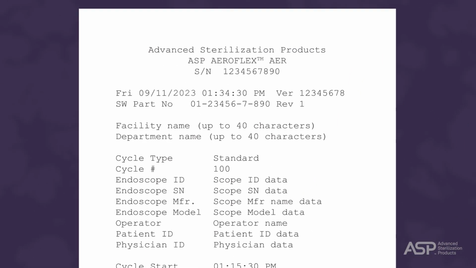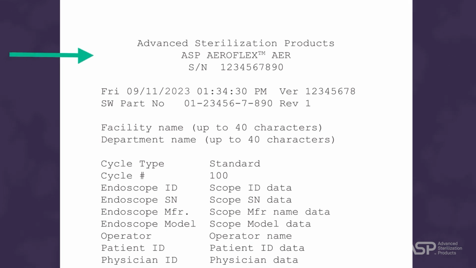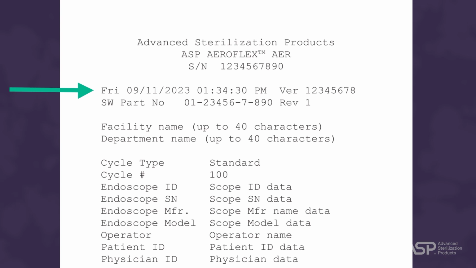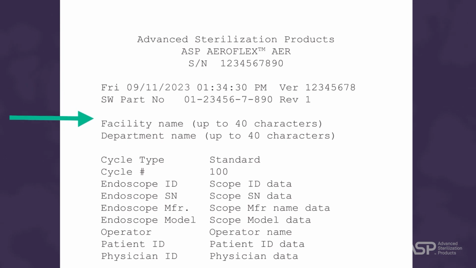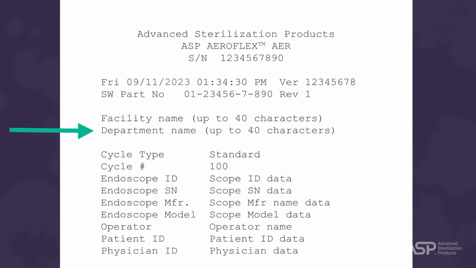The cycle printout report will provide detailed information about the cycle. Starting from the top of the report, the header shows the product ID and serial number. The next section includes date, time, software version, hospital, facility name, and department name.